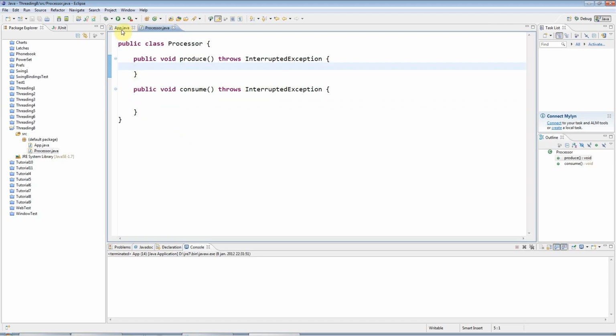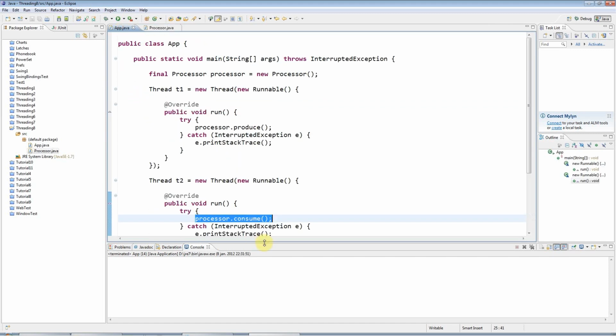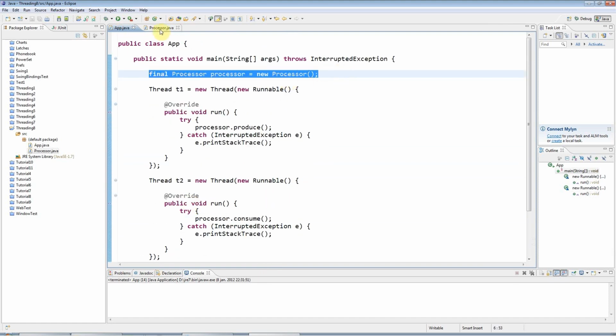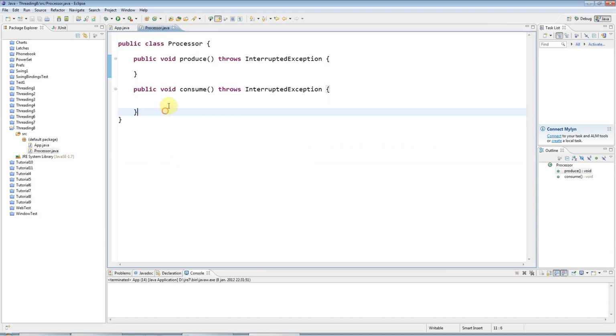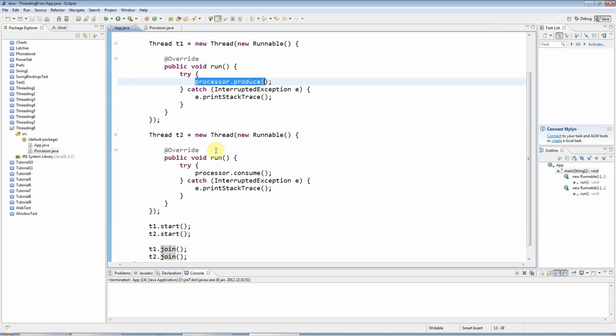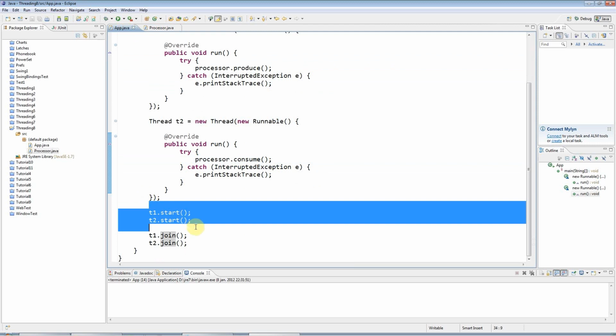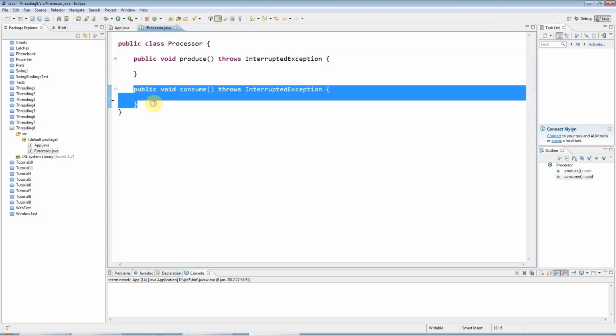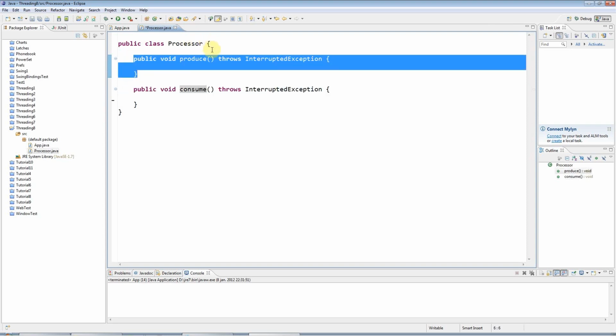So I've got a main application set up here, which looks quite ferocious, but all it's actually doing is it creates a new processor object, which is this class here that just has two methods called produce and consume. And it runs those two methods in two different threads, and it just waits for those threads to finish. So produce is running in one thread and consume is running in another thread, and I've called them produce and consume because in the next tutorial we will look at this in the context of the producer-consumer pattern, but for now these two methods are just running in different threads, and that's the important thing.